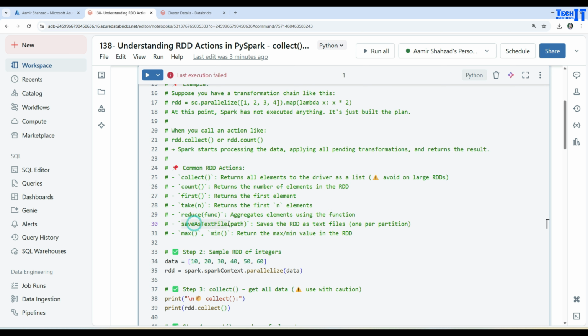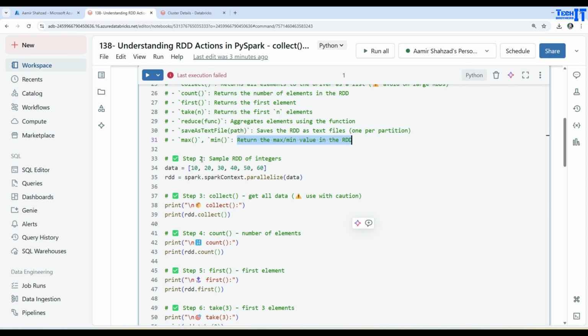And save as file, for which you have to provide the path, saves the RDD as text files, one per partition. So if you already have 5 partitions, then it's going to create 5 files for you. Then you have min and max, which return the min and max value in the RDD. Very useful actions that we have just looked at in the definitions. Now we are going to apply them.